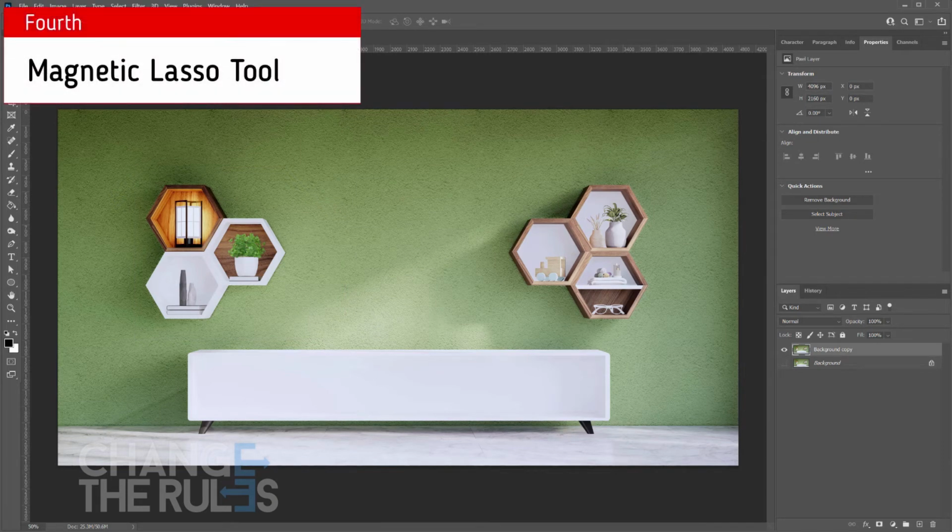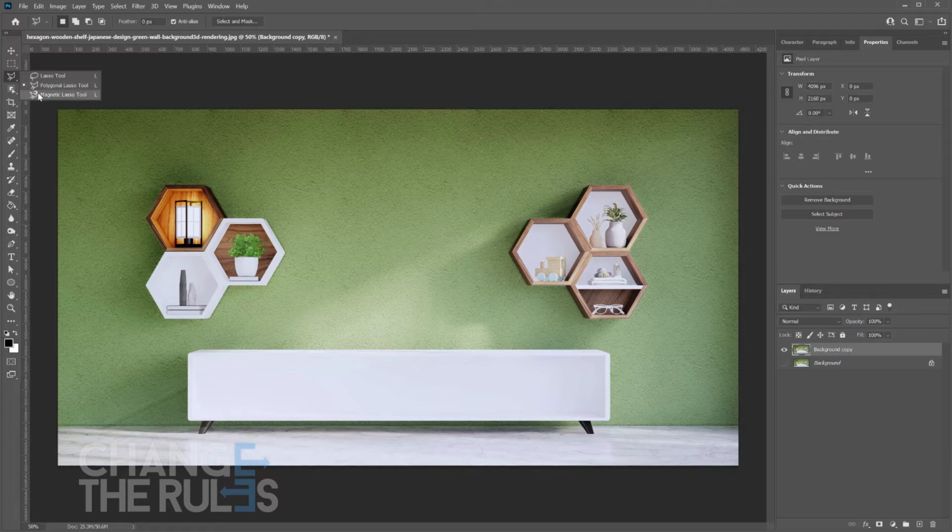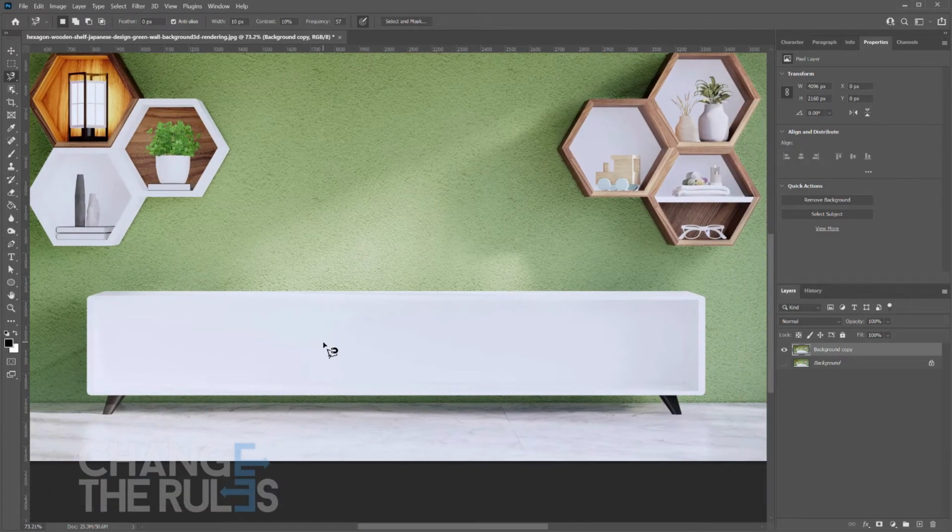Fourth, Magnetic Lasso Tool. This tool is located right under the Polygonal Lasso tool. To use this tool, all you have to do is click once to be your starting point. Then just move the pointer along the path or the image that you want to select. The Magnetic Lasso tool will automatically snap onto the object that you want to select. To remove some unnecessary points, just hit Delete on your keyboard.